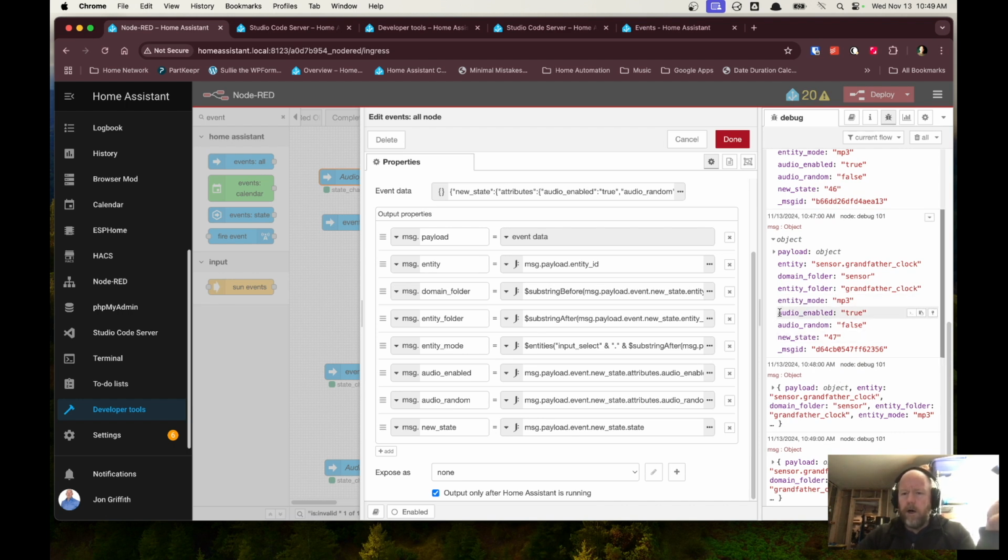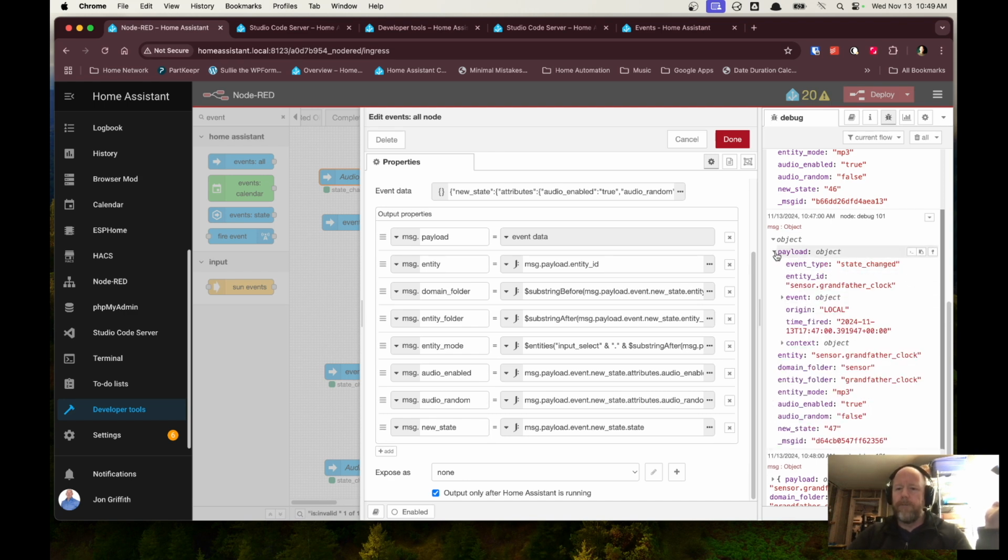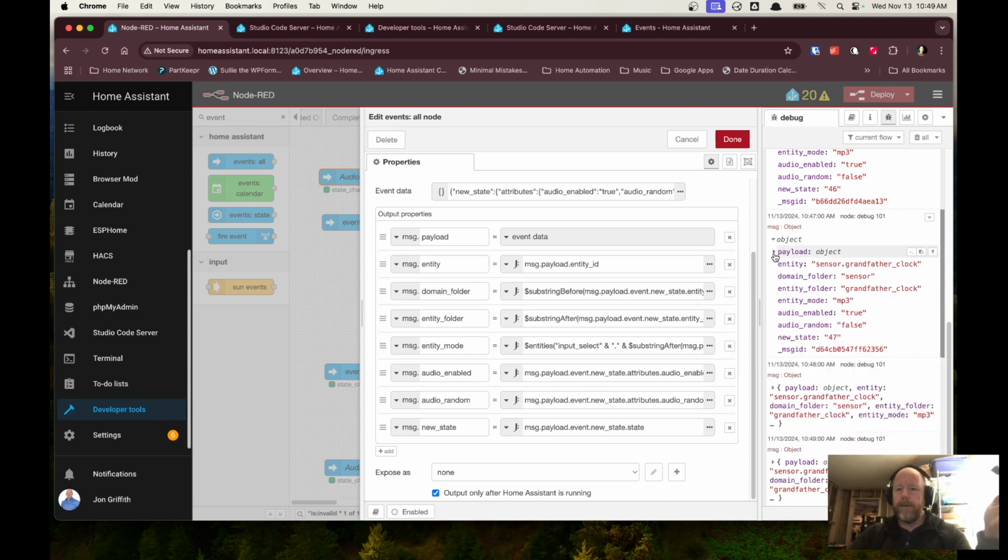What else do I have in here? Audio enabled, I add that here. Can't remember why, but it's there. And audio random false, and the new state of 47. I think I do that just because it's easier to look at a message and see the data and the information that you're using in your flow right here, instead of having to drill down every time to look at your messages and find that data.